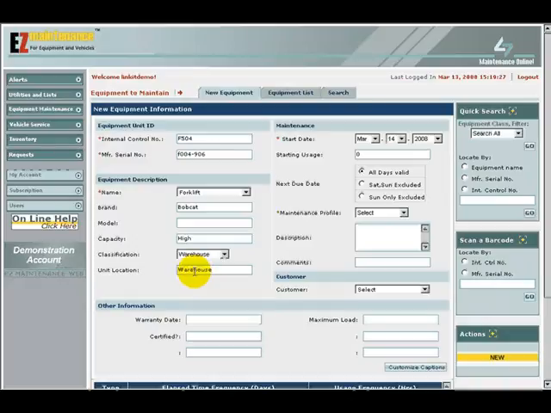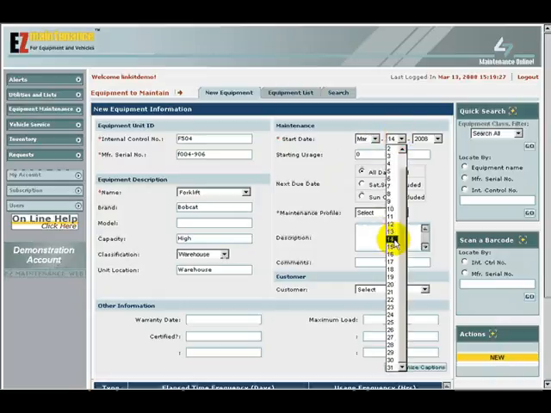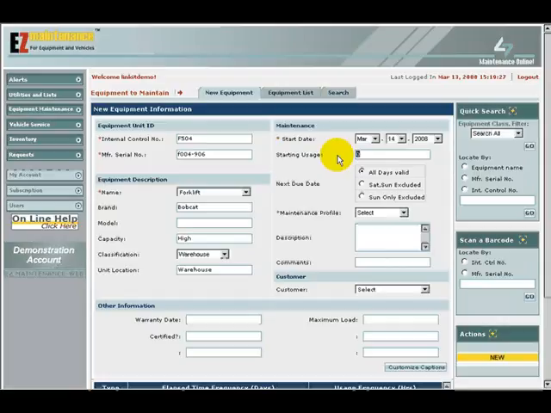Maintenance. Start date. This is where you enter the date from which you want the maintenance for this piece of equipment to begin scheduling. The month, day, and year are selected from the 3 drop-down boxes here. Starting usage. In this field, you'll enter the amount of usage which the piece of equipment has at the point where it's entered into EasyMWeb.